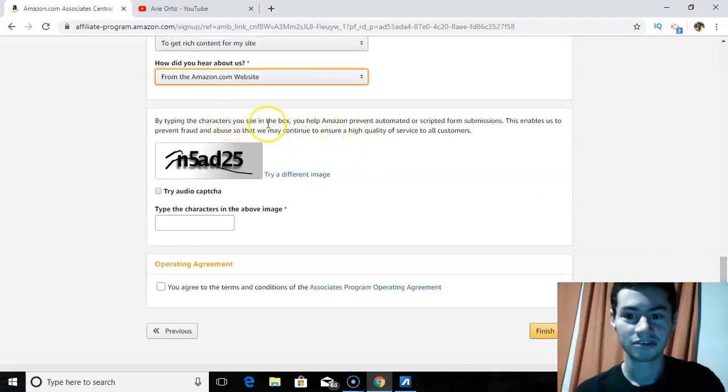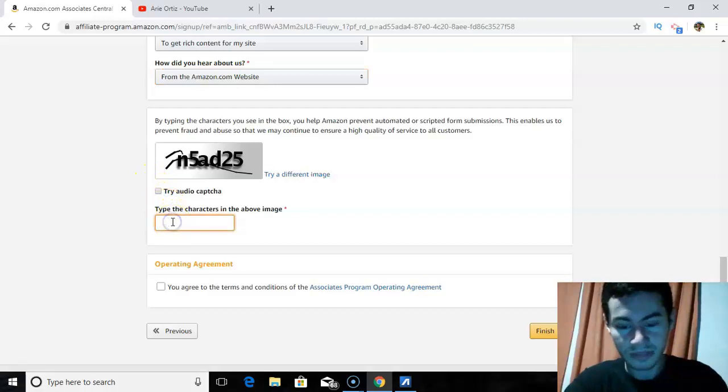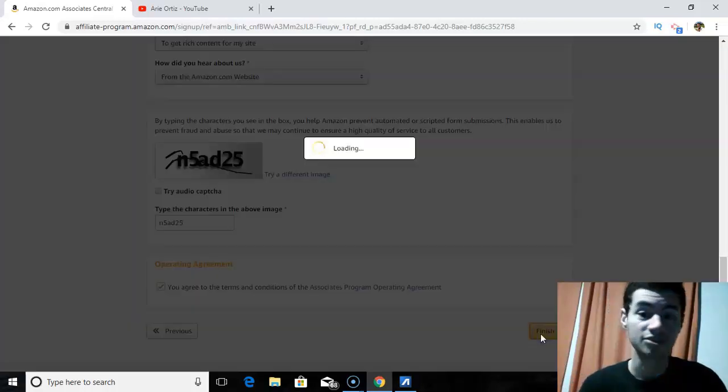And then by typing the characters you see in the box, you help Amazon prevent automated or scripted form submissions. This enables us to prevent fraud and abuse so that we can continue to ensure a high quality of service to all customers. So I'm just going to type in the letters here. They also have the option, if you want to hear exactly what it's saying, you could just listen to that. But I could pretty much just type this out here, N5AD 25, and then you agree to terms and conditions, and then you click on finish, and that's pretty much it.